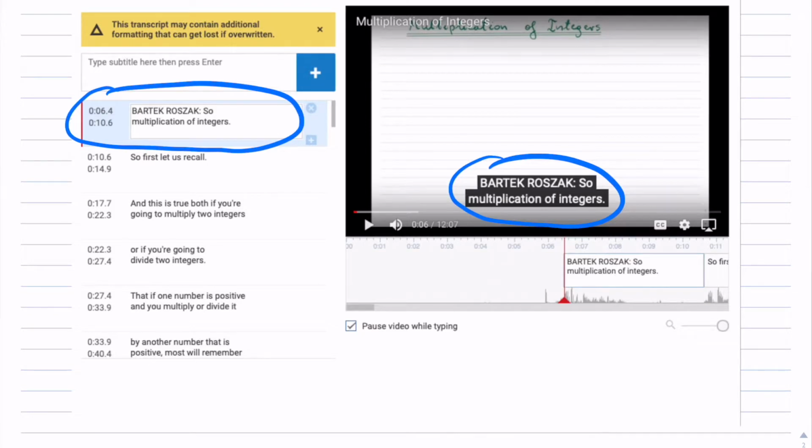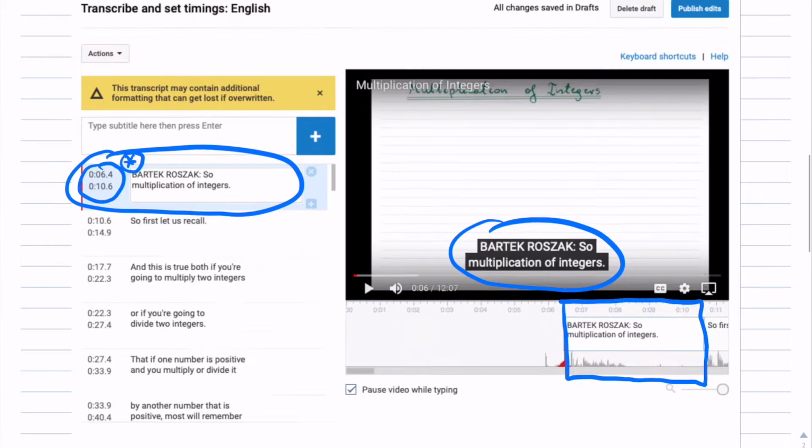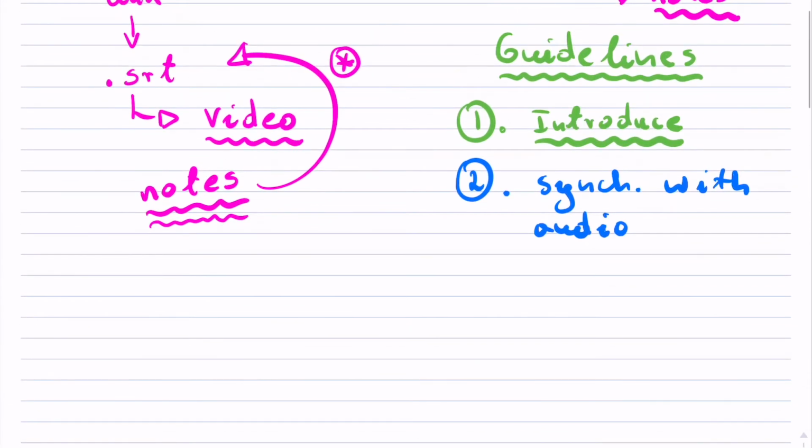The synchronization means that the timing is relevant to the video as you're speaking through the video, so that it's not off. You're synchronizing your times, and you're going to be able to edit these times right here. Again, that's something that I'll show in the actual video. So that's the second guideline that you should keep in mind, synchronizing with audio. So it's not just at random.